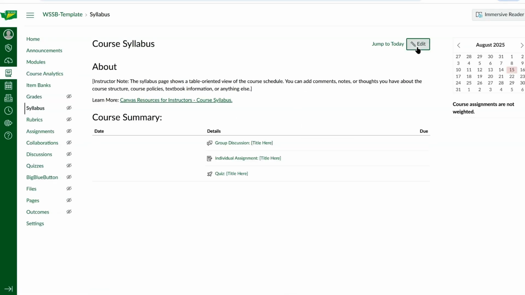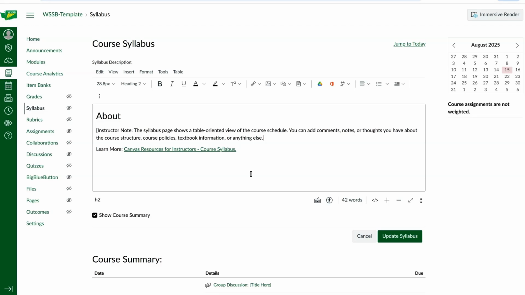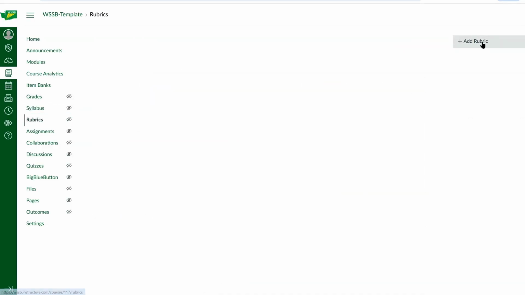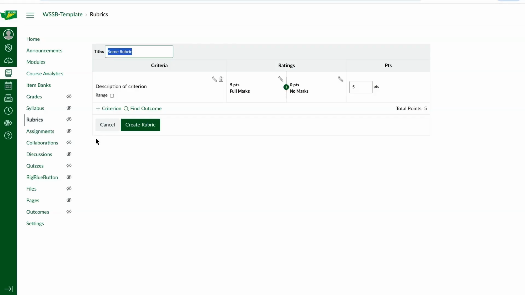The syllabus page has a space at the top where you can include notes and course policies, with a generated summary at the bottom showing release and due dates for your course content. Rubrics can be created and attached to assignments, discussions, and quizzes.